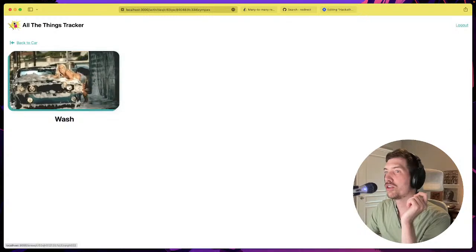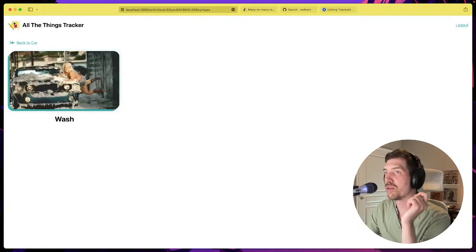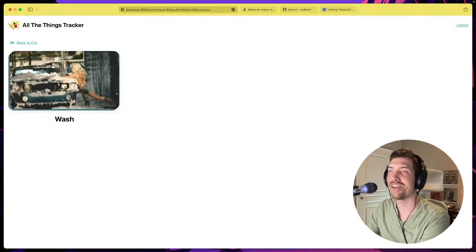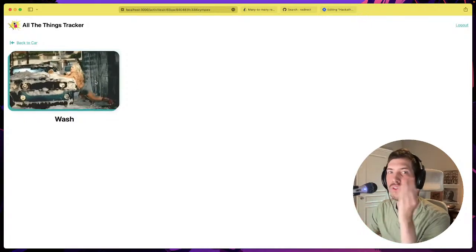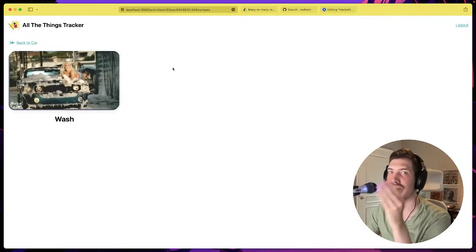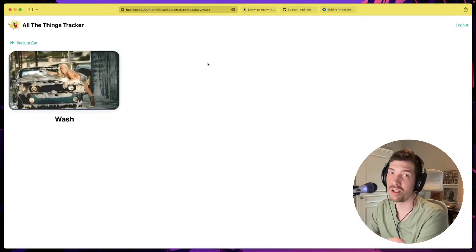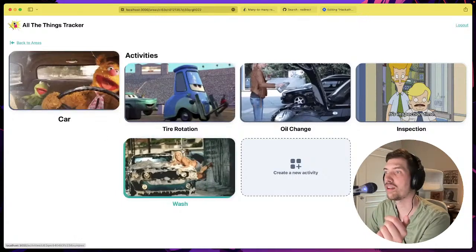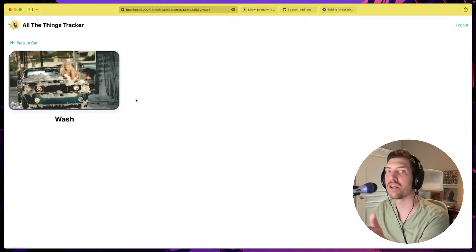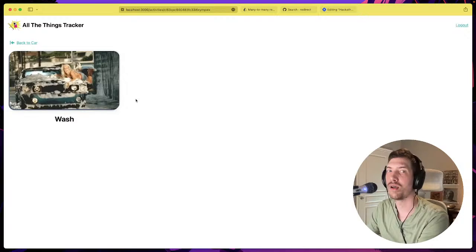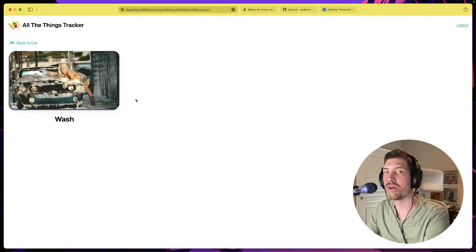And so car wash, we can see, is that Britney Spears flipping off a car? All right, so we have her. We have car wash. These are going to be events, and I want to track when I've washed my car. Now I think this one's interesting because I do it once or twice a week. So I'll be able to see regularly when I go about doing it.